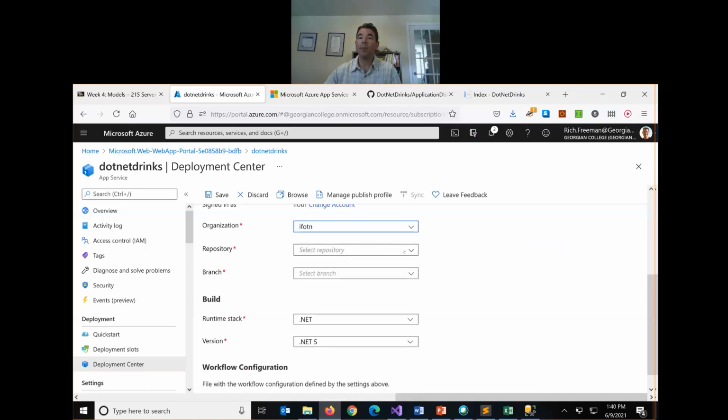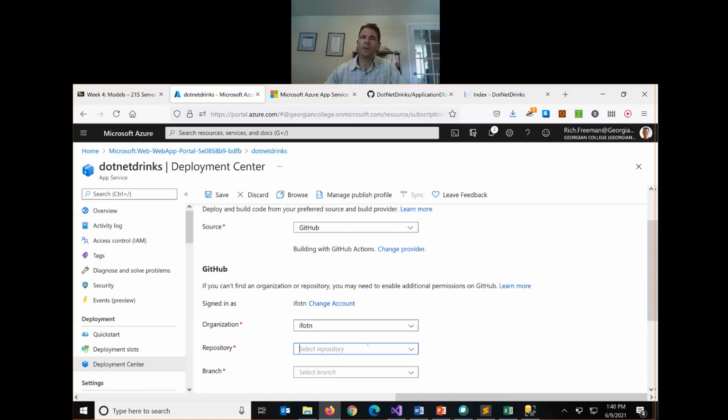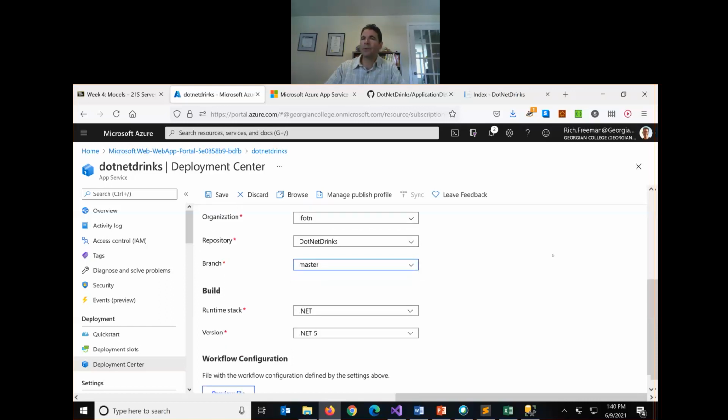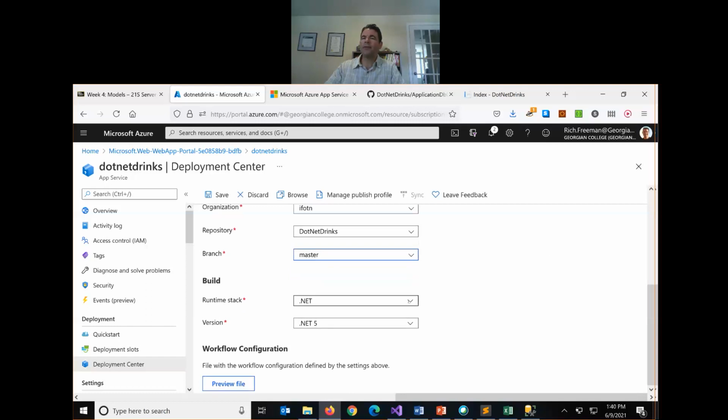And then it says, okay, what repository do you want? I can start typing .NET Drinks. And then it says, which branch do you want to deploy? Well, I only have one branch. So I'm going to deploy the master branch. It's asking me to confirm that our stack is .NET version 5. And then I'm just going to click Save.